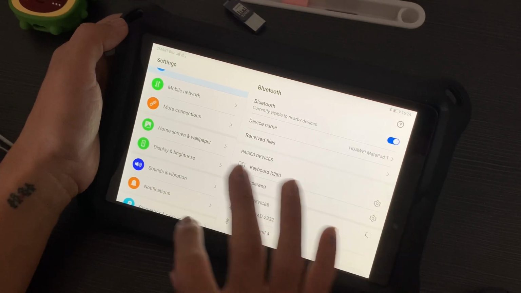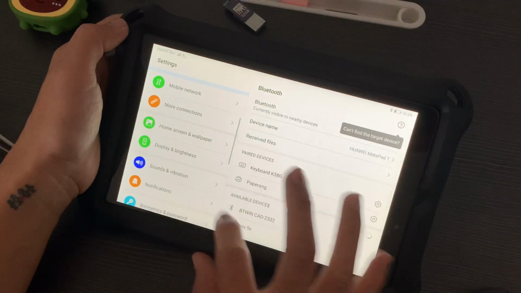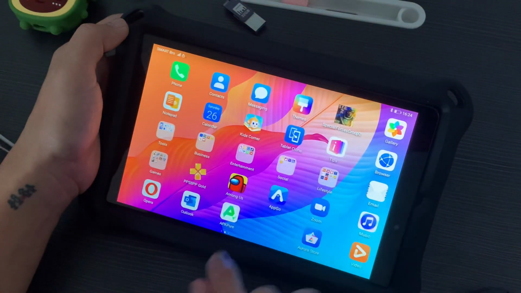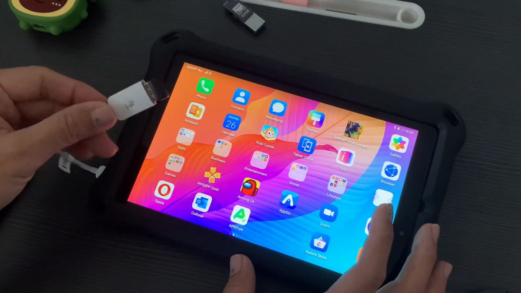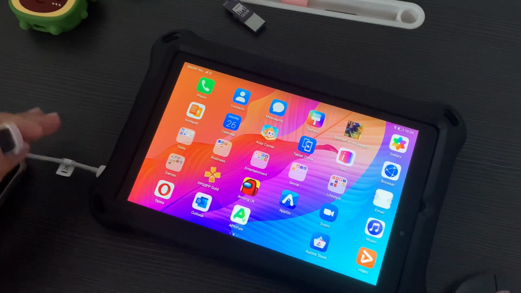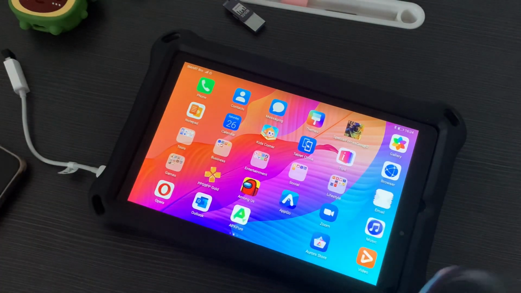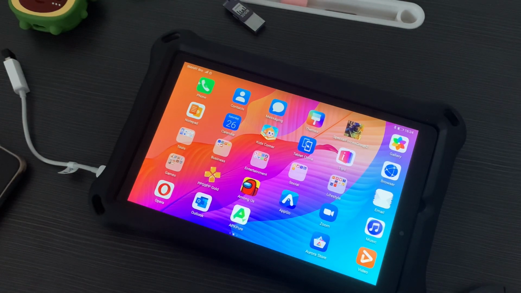So, since meron siyang receiver, dapat ang mangyari is kukonek si Pebble directly on the receiver, hindi dun sa Huawei MatePad T8 diretsyo. Okay, so ayan, nakakabit na siya. And then, let's turn it back on, the mouse. Okay, so nakikita nyo na the cursor is moving. That means that it's connected.